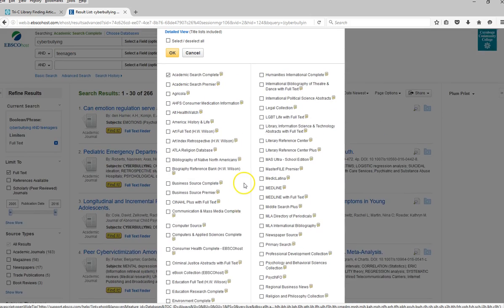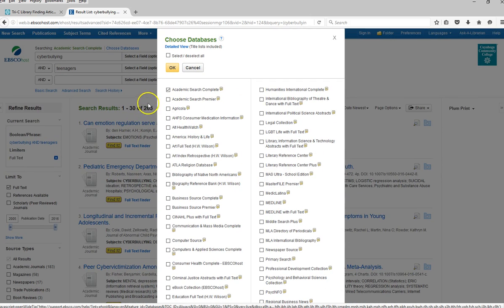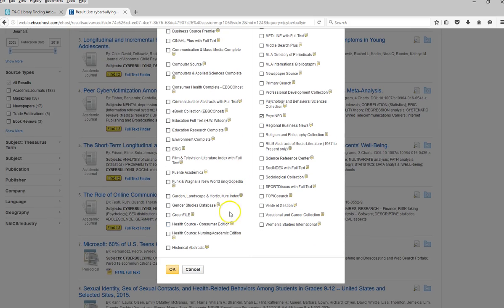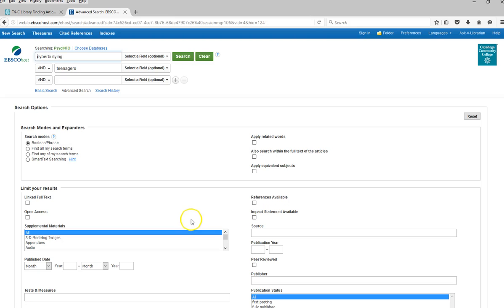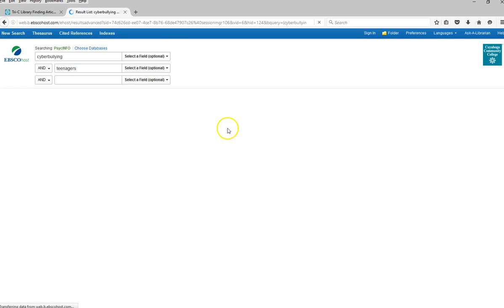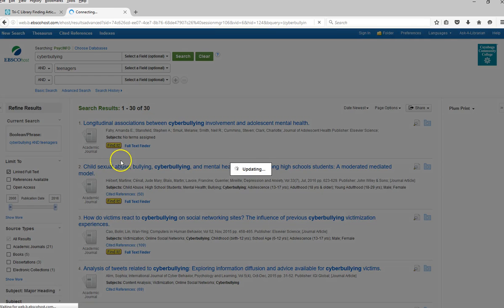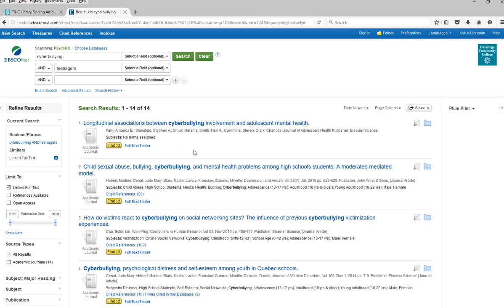So to switch back and forth, and keeping in mind that we have 266 general database results, let's go ahead and uncheck Academic Search Complete, and we'll check PsycInfo, which is the kind of flagship psychology database. So when you click OK, it wipes your results clean, but it will keep your terms and you can just redo your search. And even after we say only show me the linked full text results, you can see that we have a much smaller number of results here.